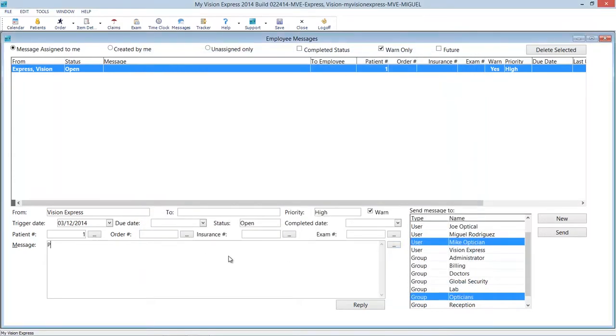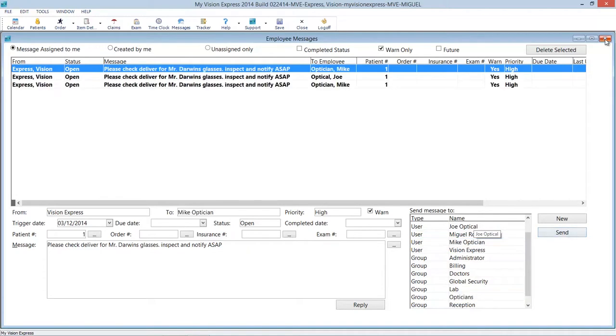I will type in, please check delivery for Mr. Darwin's glasses. Inspect and notify ASAP. Since this is a critical message, I will leave the warn flag on. In the event that he's logged in, he will get this pop-up. If not, he will get this pop-up as soon as he logs in. I'm going to now send my message, and I will close.